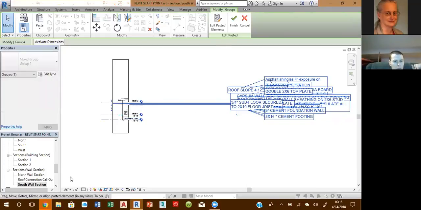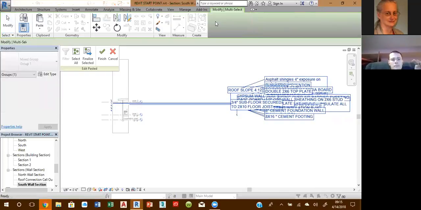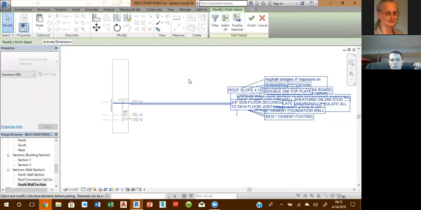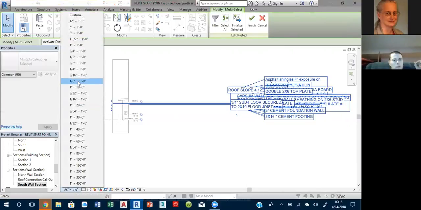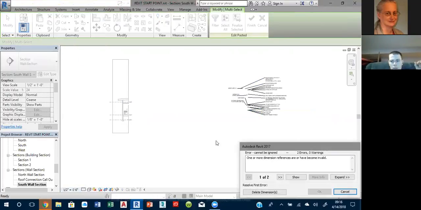Okay, and we want to, let's see now. Let's see what Edit Pasted Elements does. Well, that's not all that useful, is it? So finish. Would I want to change the scale? Yeah, you're going to want to change the scale of that, but I don't think you can. Okay, oh, you can. What did we do? Did we do 1/2 inch or inch? That looks better.